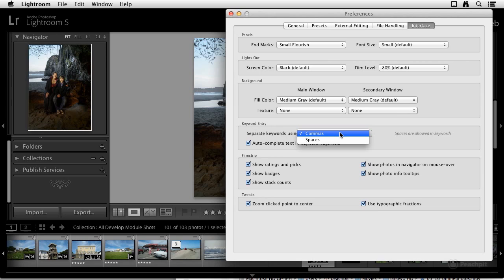All right, so keyword entry, separate keywords using commas. This is the most common way of separating keywords. You can also separate keywords using spaces. I'm not going to recommend that because, frankly, I do sometimes have keywords that are not just one word, but a phrase. It may be this person and that person, or this mountain and that river.